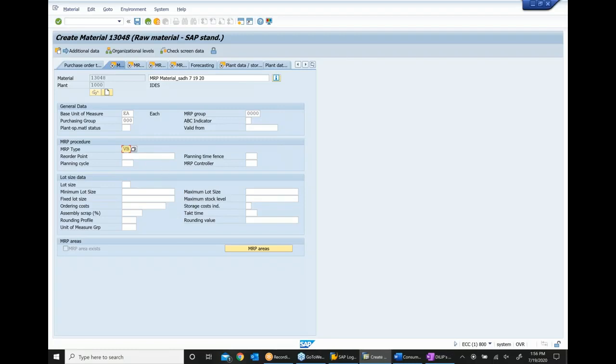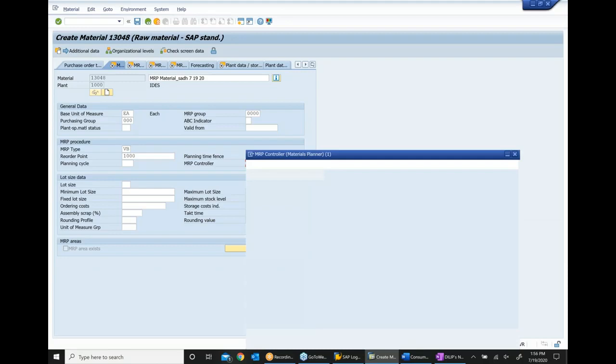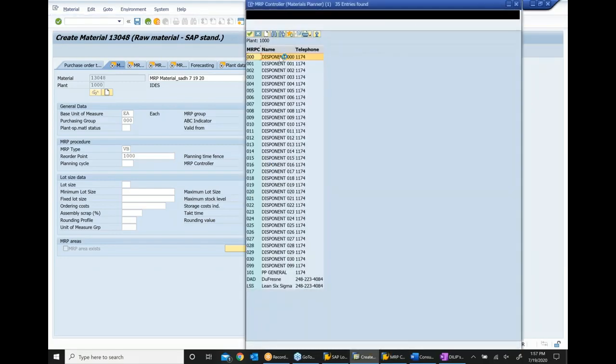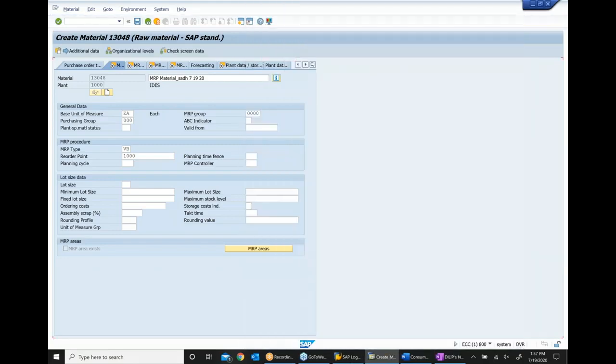Now, because it is manual, I set the reorder point. So let us say the reorder point for this material is 1000. Just an example. Who is the MRP controller? The MRP controller is the person responsible for doing the MRP function. You can choose any value.